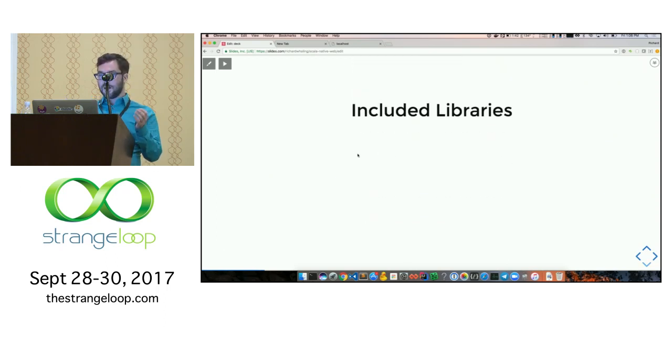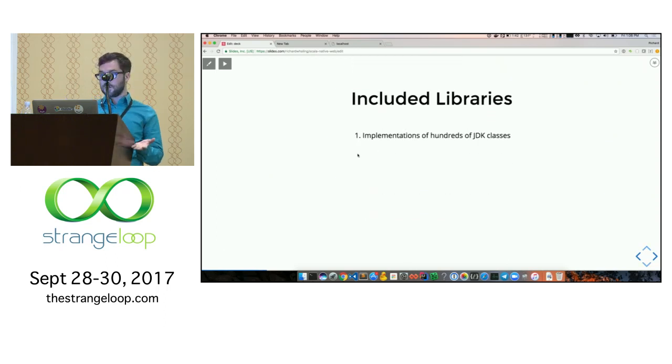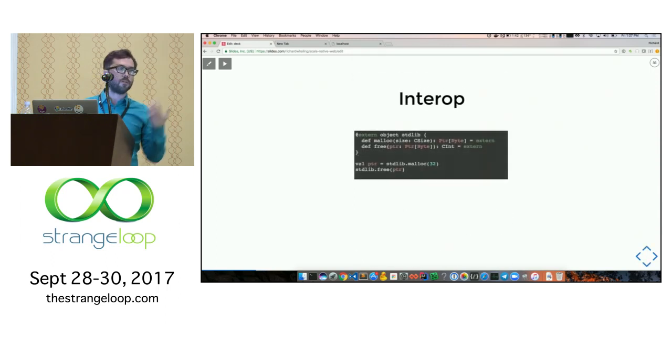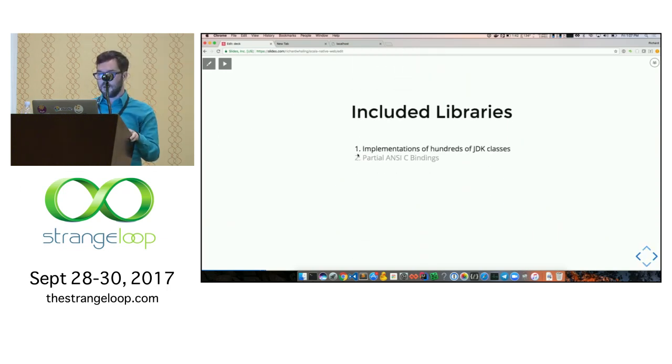What it does include is implementations of hundreds of JDK classes in terms of these basic C libraries. Unfortunately, that's actually like a drop in the ocean. The JDK is enormous. There's pretty good but not entirely complete ANSI C bindings. Same for POSIX, the UNIX standard, circa 1983 or whatever. But the cool thing is because it's so straightforward to bring in and add your additional ones, it's easier to write your own than to use the standard ones in many cases.